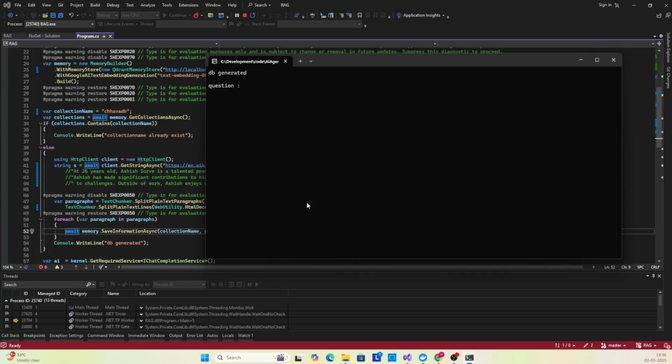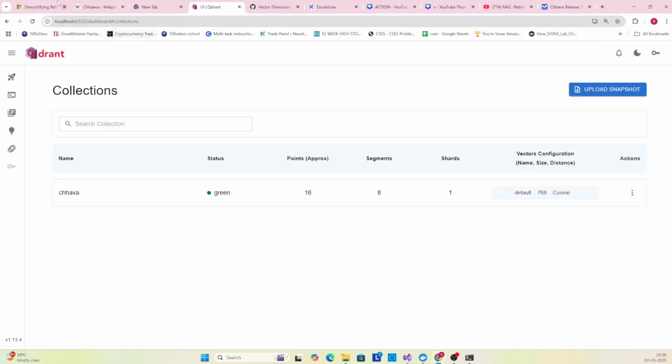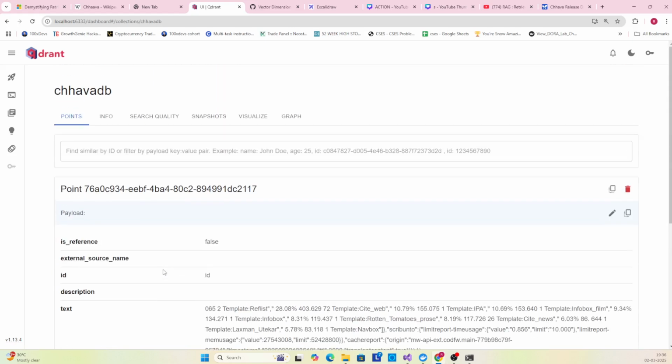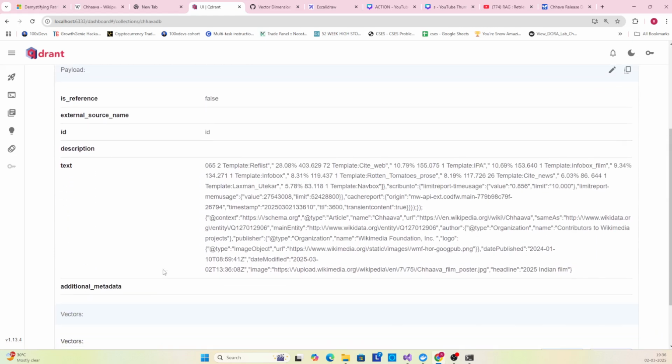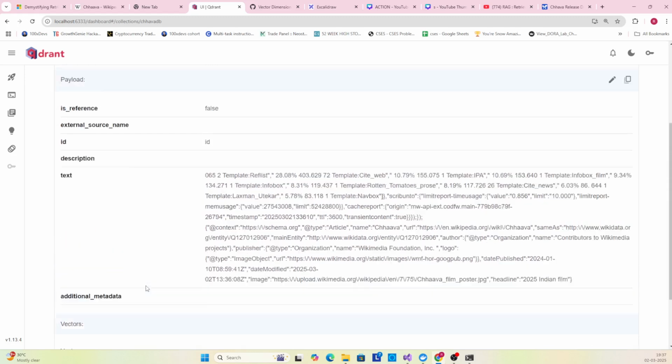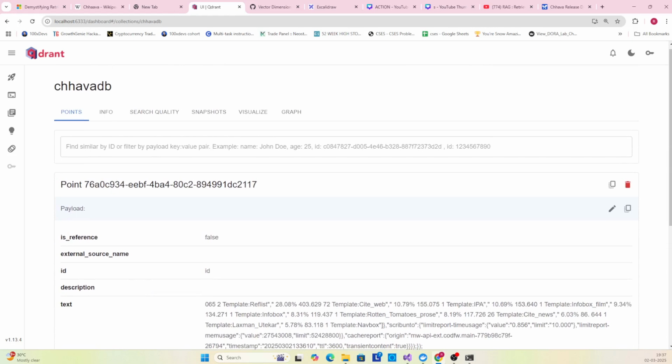Now, what I will be asking is, what is the release date of Chhaava? But before that, I will just show you that it has created a collection on this UI. I have given the collection name Chhaava DB and it has created it here. So if I open it, okay, something has gone wrong. Just give me a moment, guys.